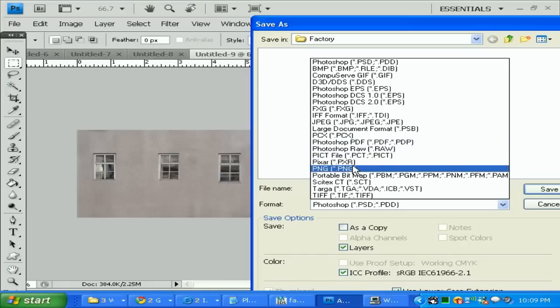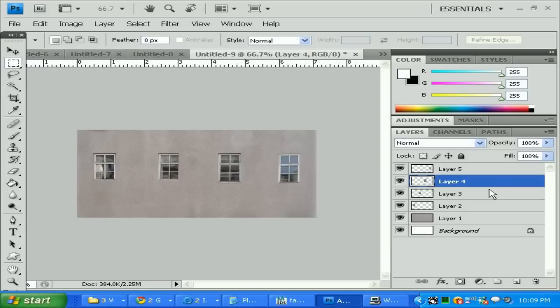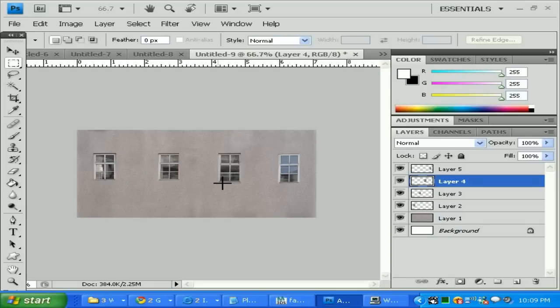Save as. For now I'm going to use JPG. I'm going to say barrack side, and 100% no compression. It's perfect for the game.